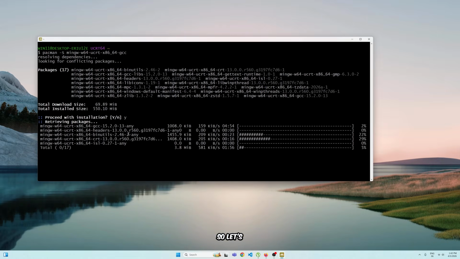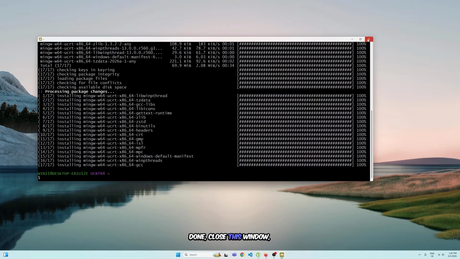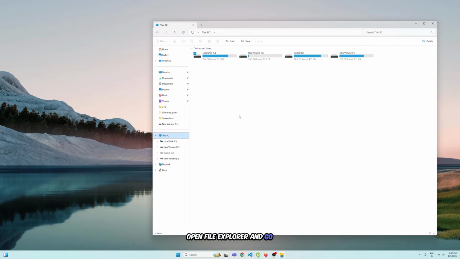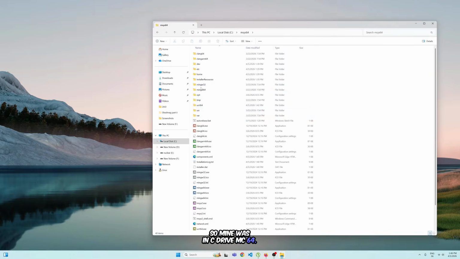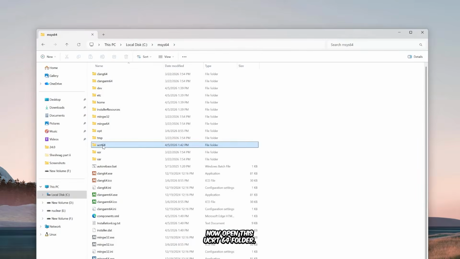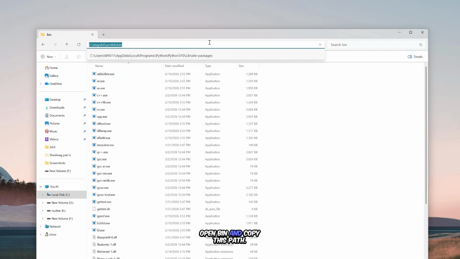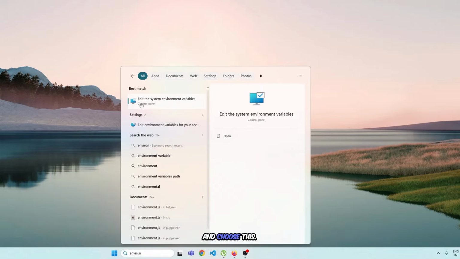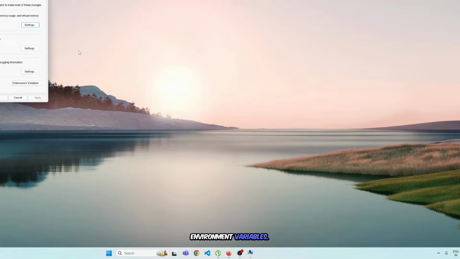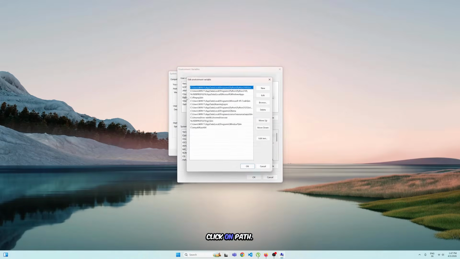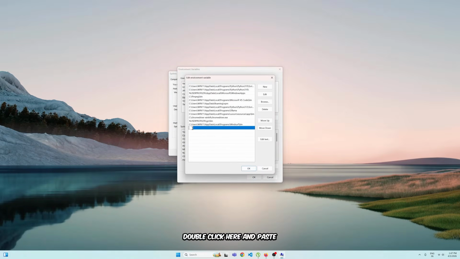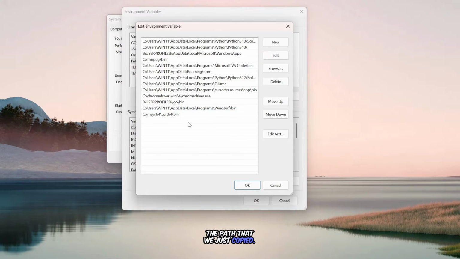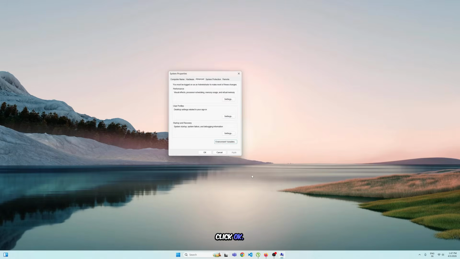So let's wait. After the installation is done, close this window, open File Explorer and go to the location where we installed MSYS2. Mine was in the C drive, MSYS64. Now open this UCRT64 folder, open bin and copy this path. Now search for environ and choose this edit the system environment variables. Click on environment variables, click on path, double click here and paste the path that we just copied. Click OK, click OK, click OK.